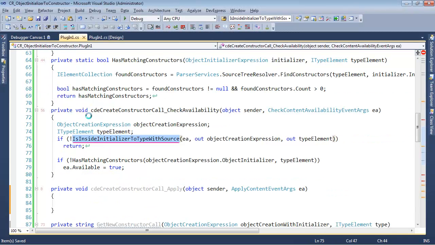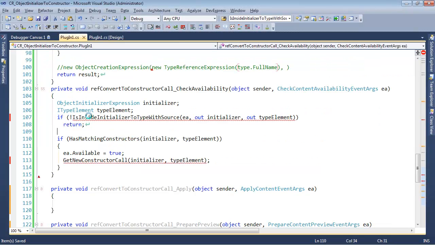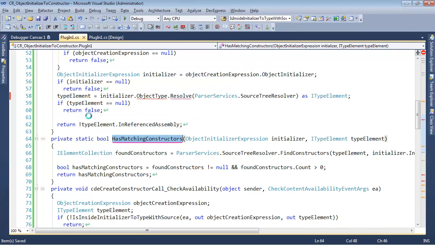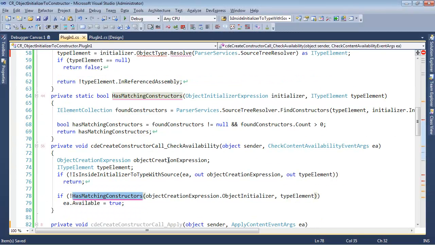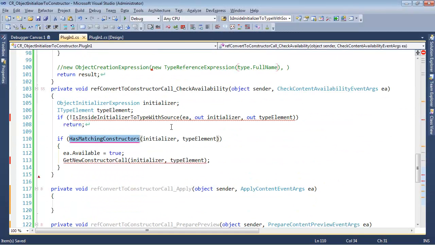So let's double check that. Now we're getting an object creation expression, and inside it has methods and constructors. I think this whole thing started. Looks like I have a second column here too.